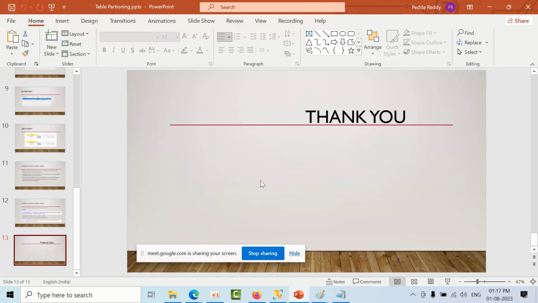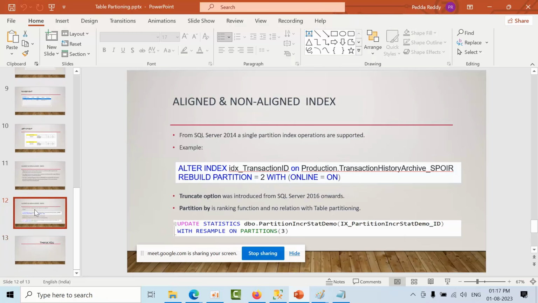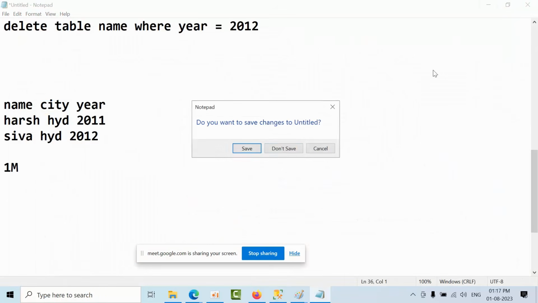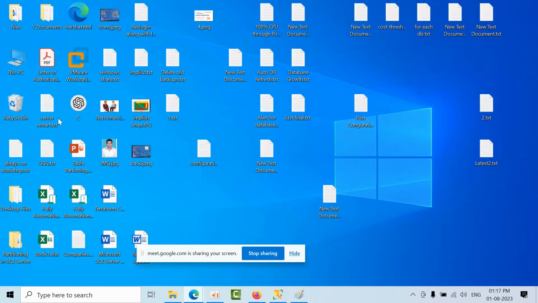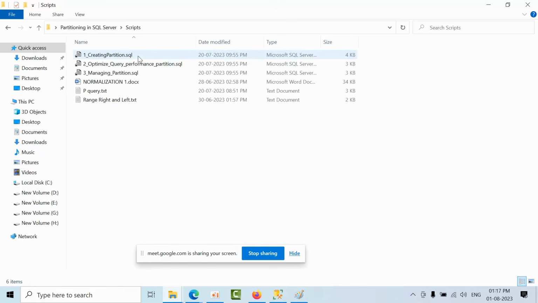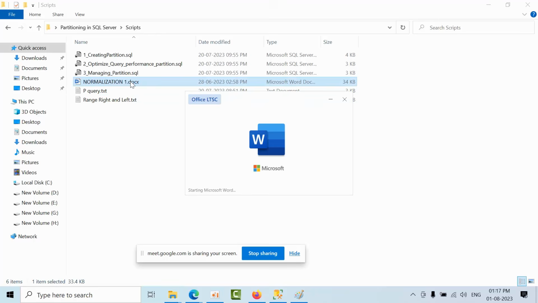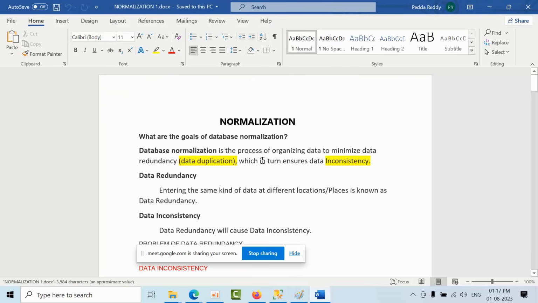Okay, this is the thank you slide, don't mind. I am closing the table partitioning. Today we are going to understand what is meant by range left and range right. I'm going to give the scripts as well. But before going to that, let's understand normalization.